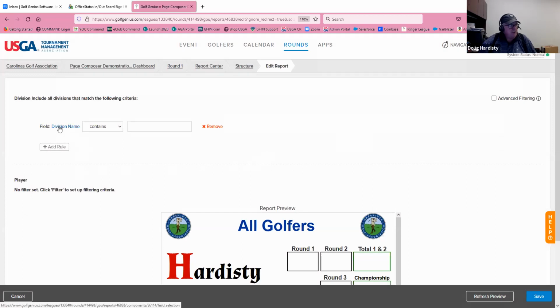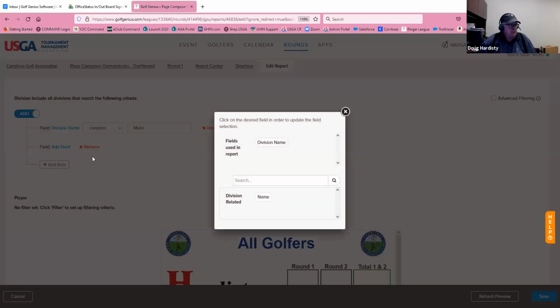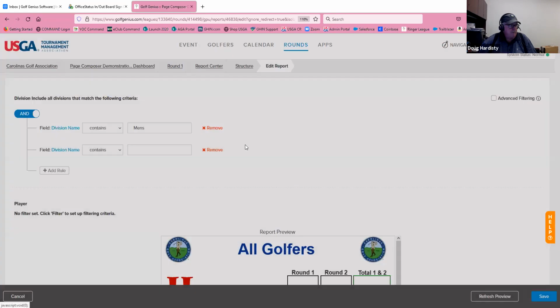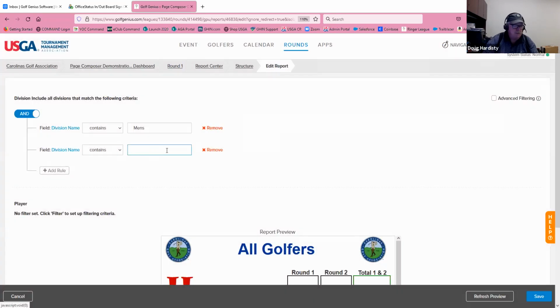And so it comes up and says division name contains, begins with, or ends with. So we're going to say contains. We want to have the one that contains the word men's. But if we leave this filter just like this, then we're only going to get the men's division. So we're going to add another rule: division name contains senior. If we left it like this, we would only get men's or senior.